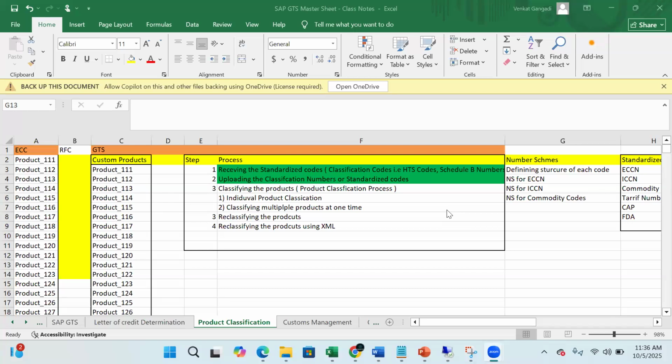When you are classifying the products, there are two different ways you can classify. Mostly, the very first time, we do mass classification, or we classify multiple products at one time as part of our cutover or as part of the beginning of the implementation project. But in between, we have a requirement to do classification for changes, like a new product is introduced, a new product is created in the S4 HANA or feeder system that is transferred to the GTS.